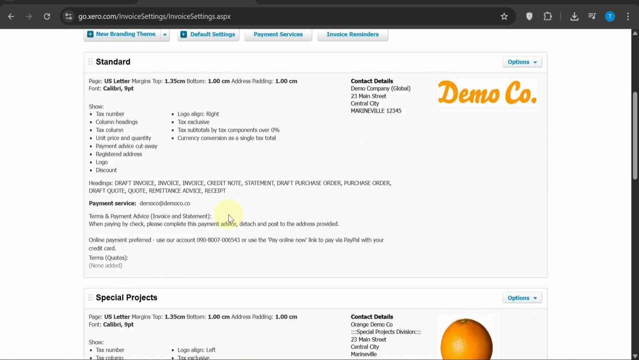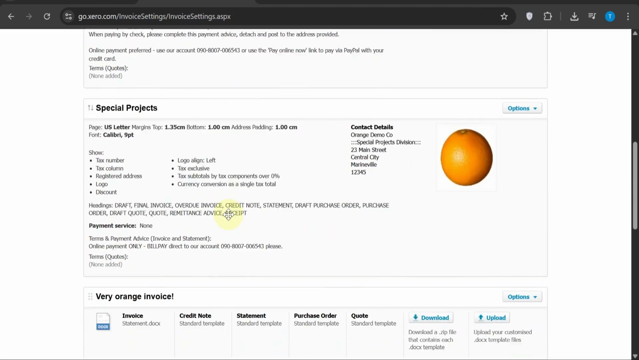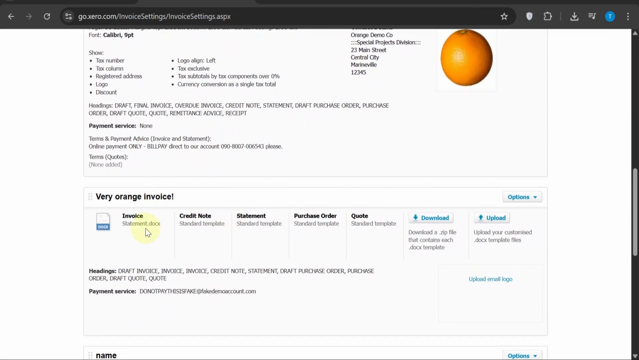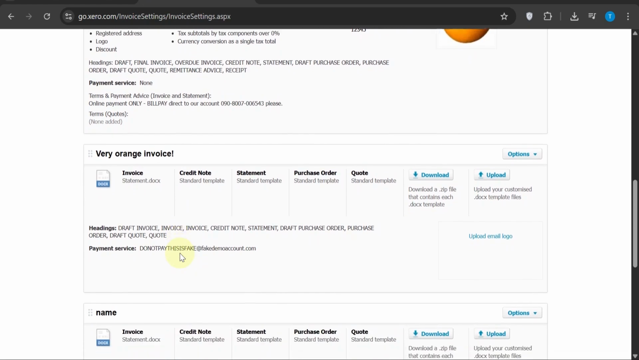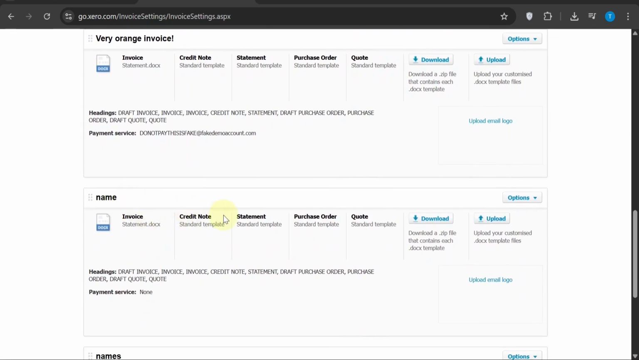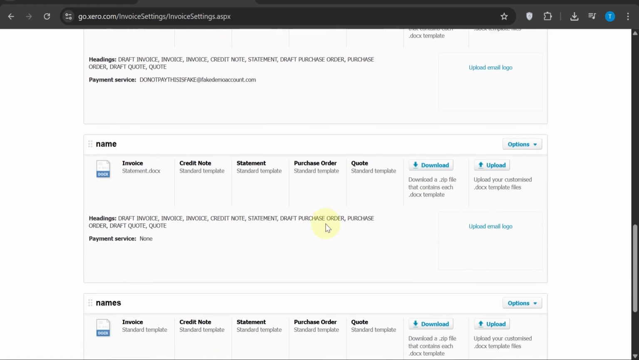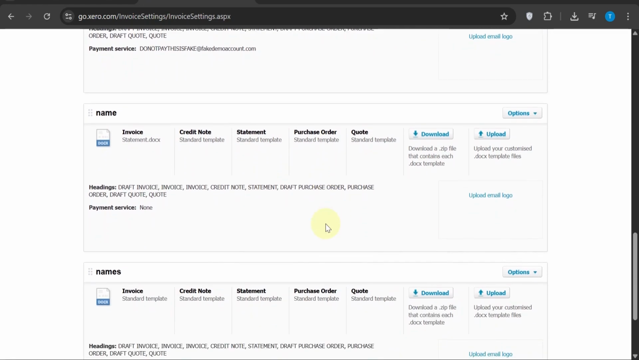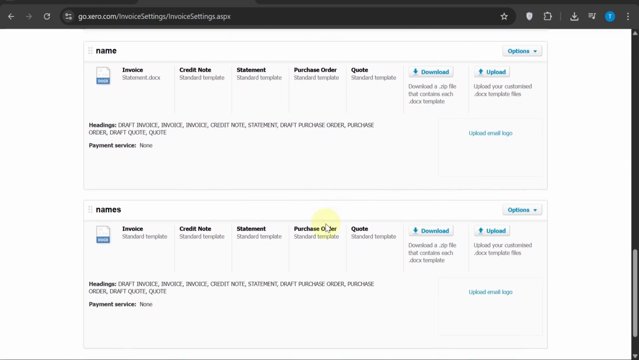A helpful tip is to preview your invoice before using it. This lets you see exactly how it will look to your clients and make any final adjustments if needed. Also, consider creating different templates for different types of customers or services. This gives you more flexibility and keeps your workflow efficient.